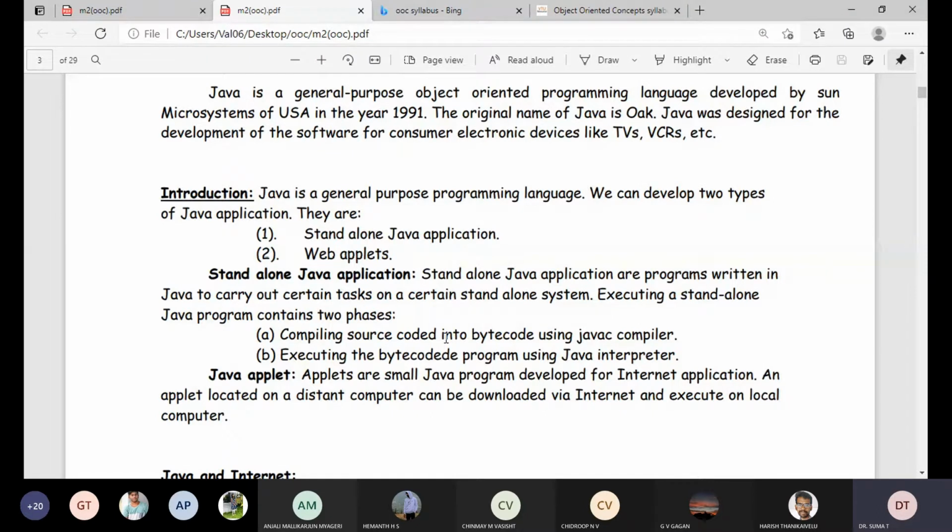Java is actually a general purpose object-oriented programming language. It is not developed by a single person. It was developed by a company called Sun Microsystems in the USA in the year 1991, right? C++, for example, had the original name C with Classes, but that was changed to C++. Similarly, Java's original name was OAK, right?